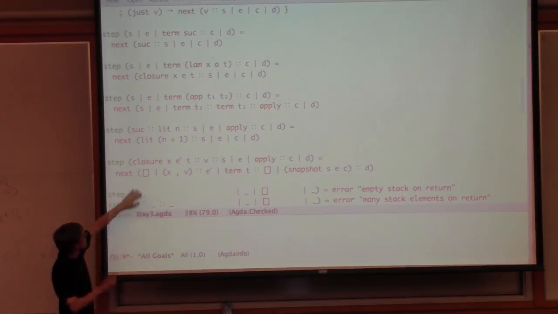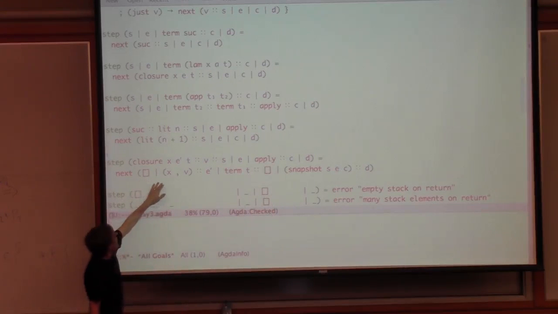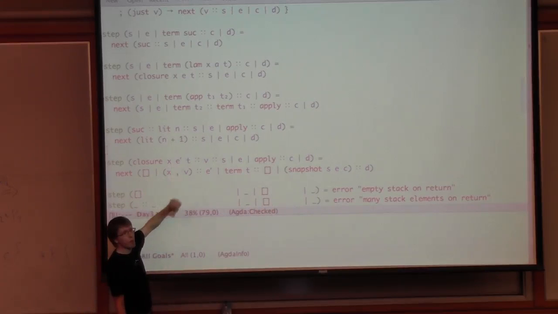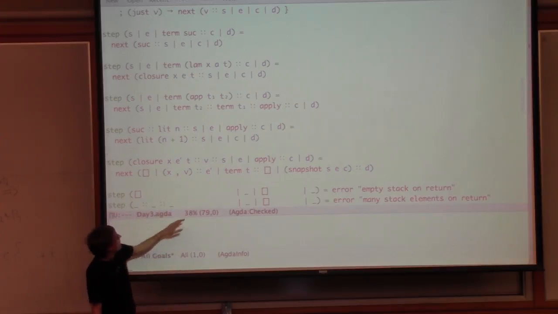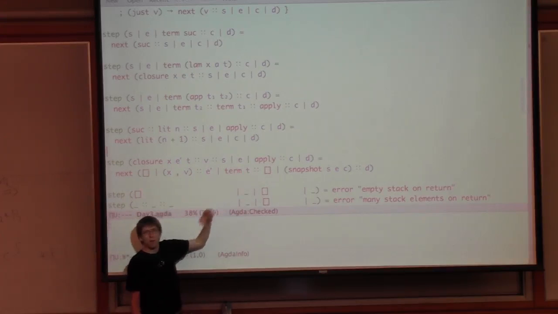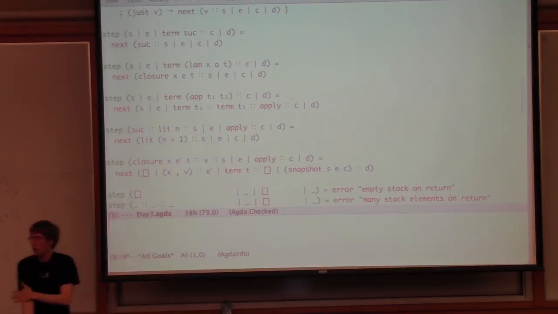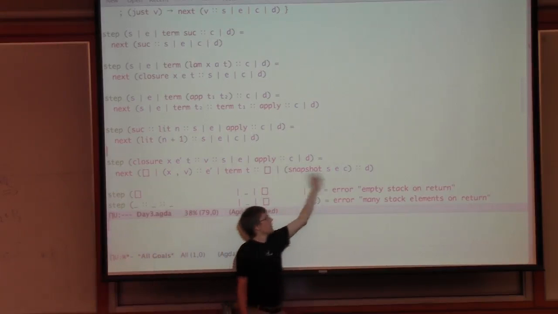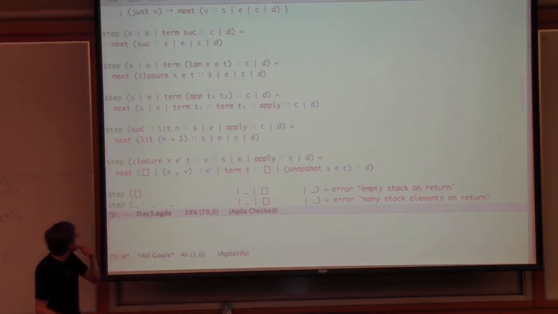So what does it do? We take the stack, put it in the snapshot. We install the environment E prime from the closure with the extra binding for X that we have sitting on the stack there. And then the program we run on the control is just the term from the closure. And then on the dump, we just put all of the current stuff. Okay?